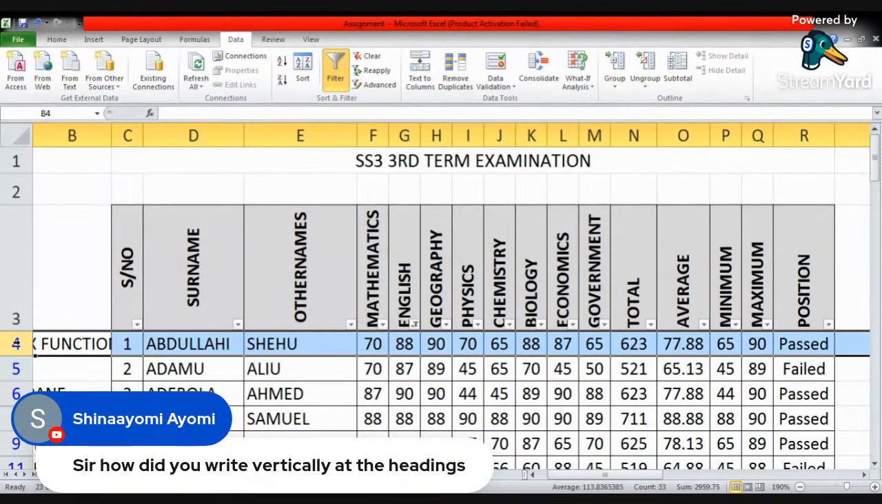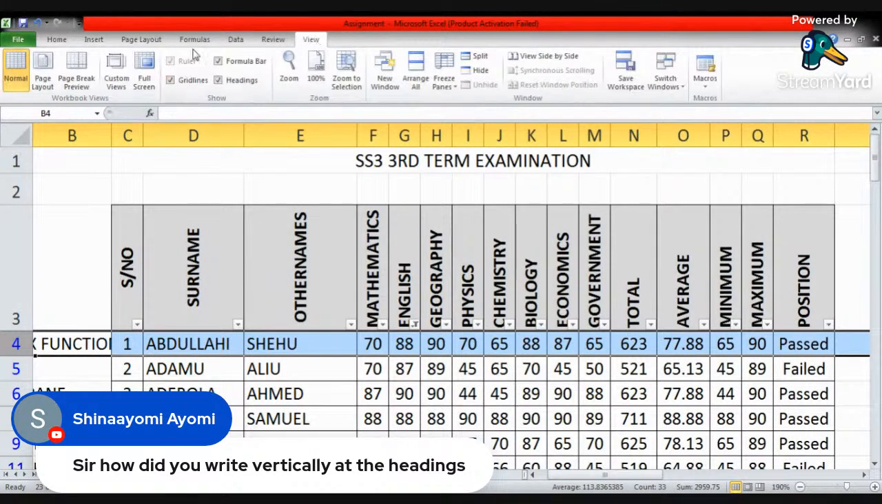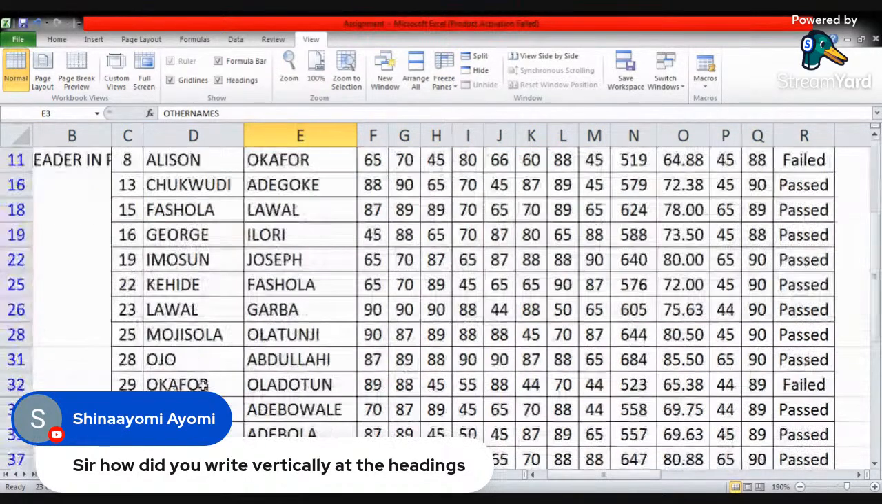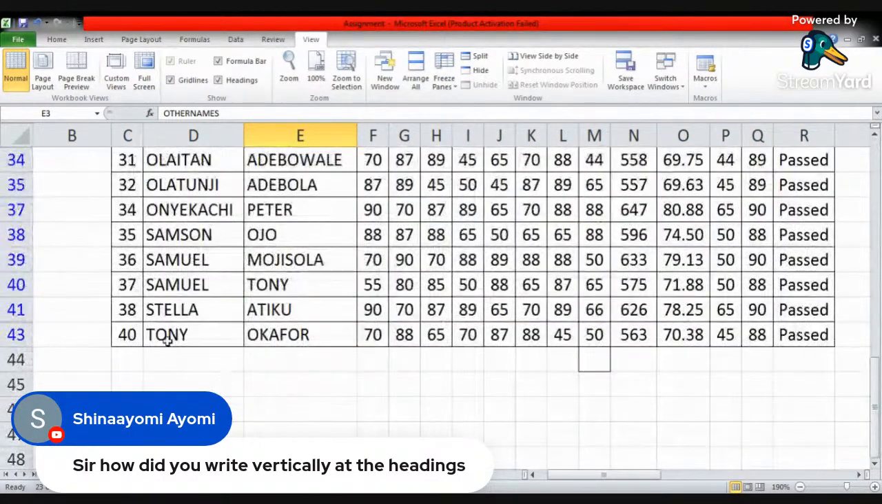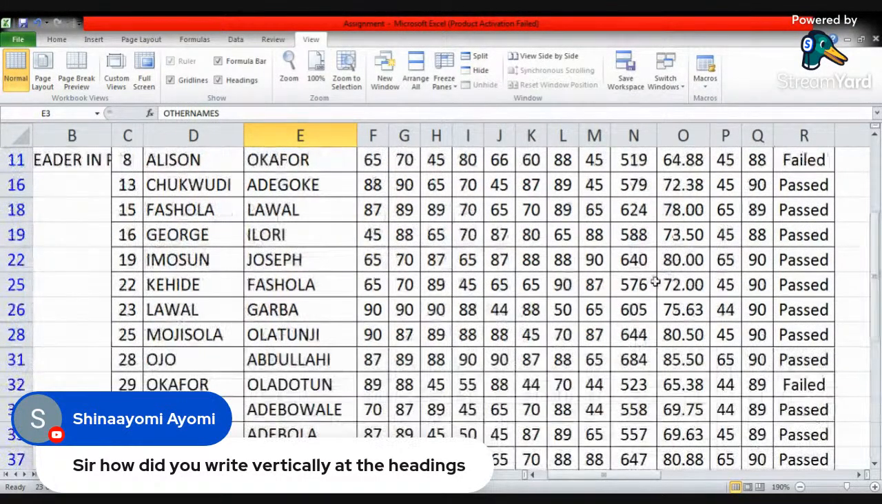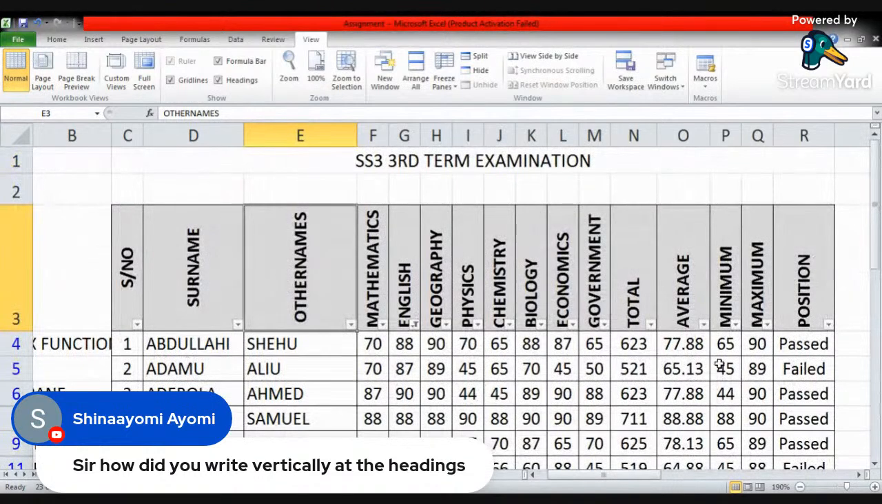So let me remove this freeze panel here. I'm going to show us how to do that also. So you see, these are their names here. The 23 of them, you can now copy them and send them. We're going to start doing formulas from next week Saturday. So I'm just showing you the basics.